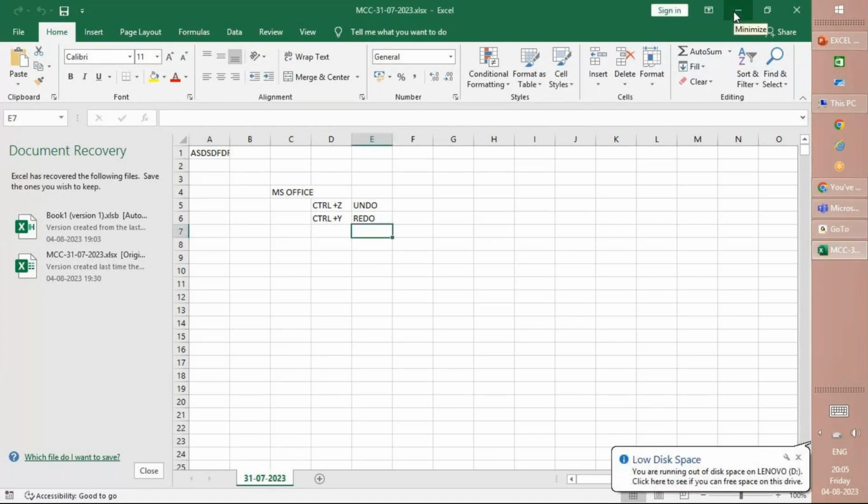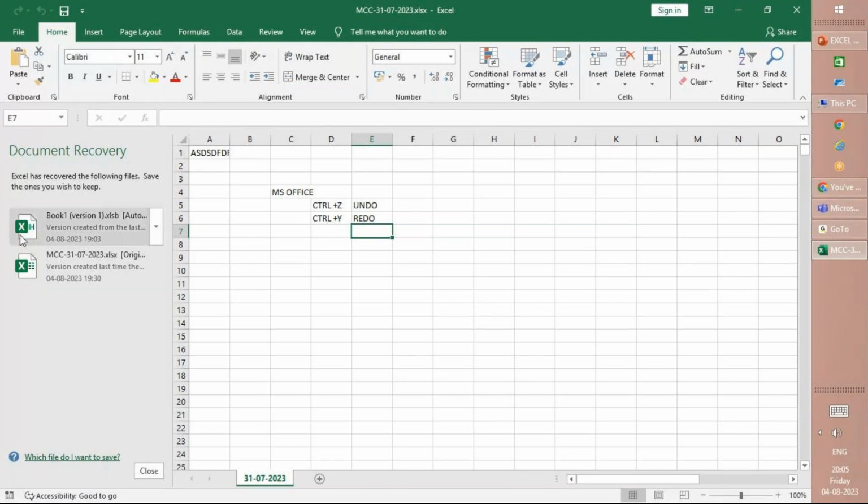We had this question of auto recovery, right? I told you I'd show you in the next class. So for showing you, I had to force shut down my system. What happens is, if there is a force shutdown, that is, the charge went or whatever reason it is, this is how you get your recovery document on your left. It shows document recovery, and you'll get what all was open when you forced the shutdown.